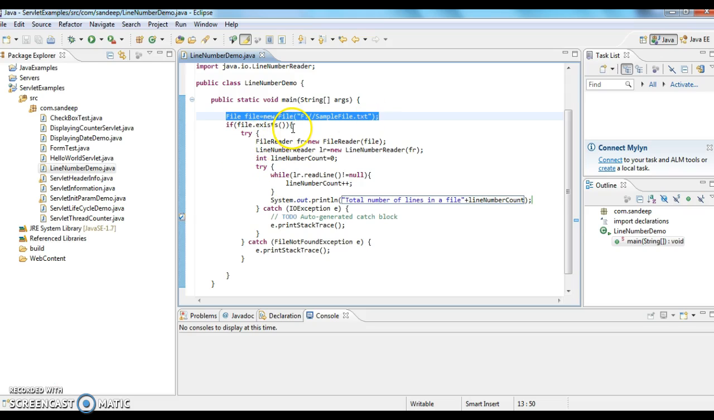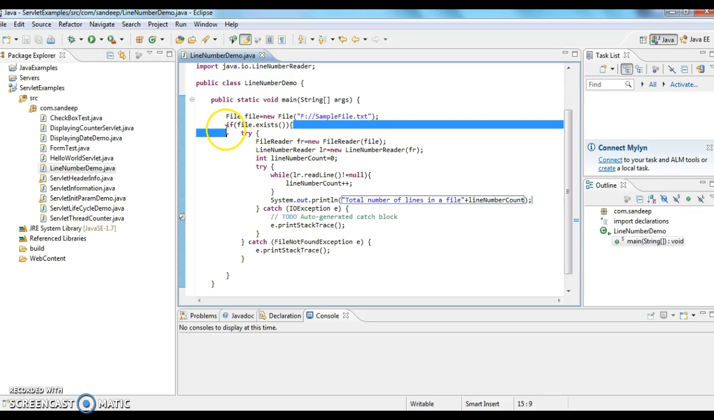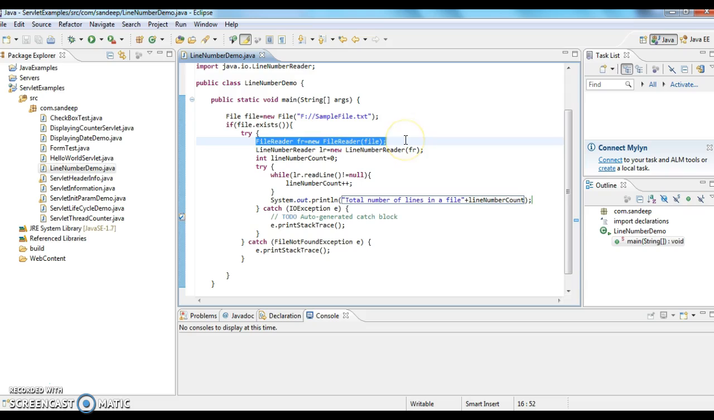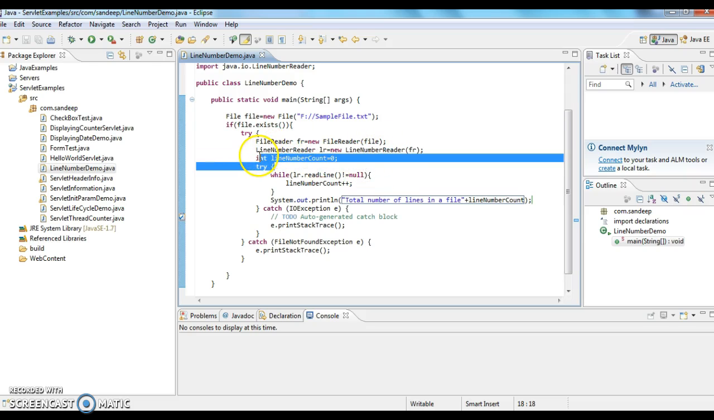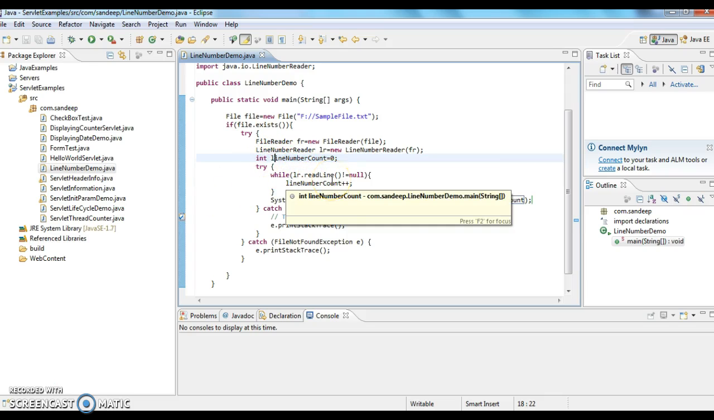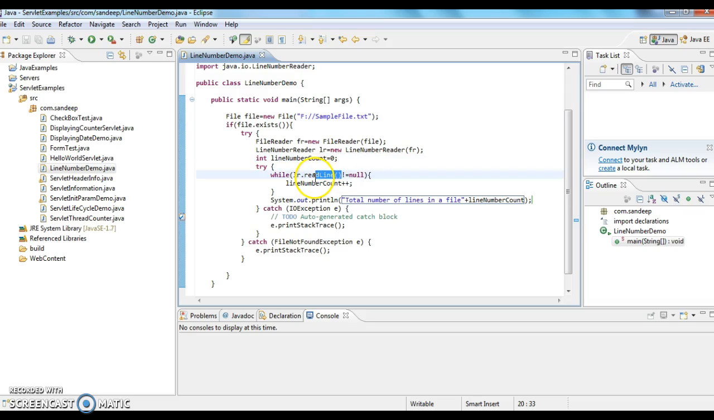Next, I am checking if the file exists or not. Only if the file exists, I am counting the total number of lines in the file. If the file does not exist, we'll get an exception like file not found. So if the file exists, I am creating this FileReader object, and it is given as input to the LineNumberReader object, and I have created a local variable int line number count equals 0. As soon as each line is read, I am incrementing the line number count, and then I am printing the total number of lines.